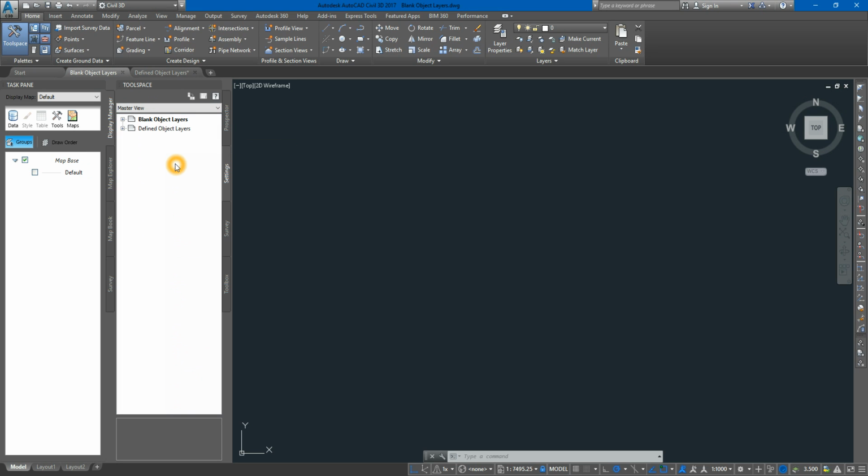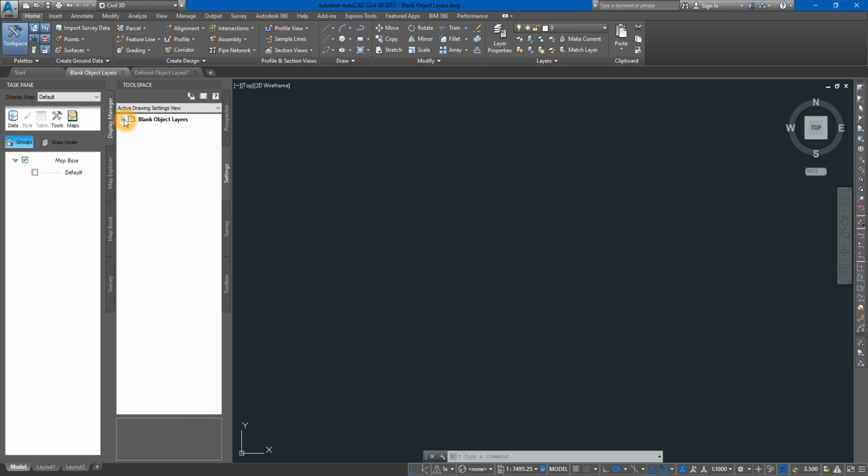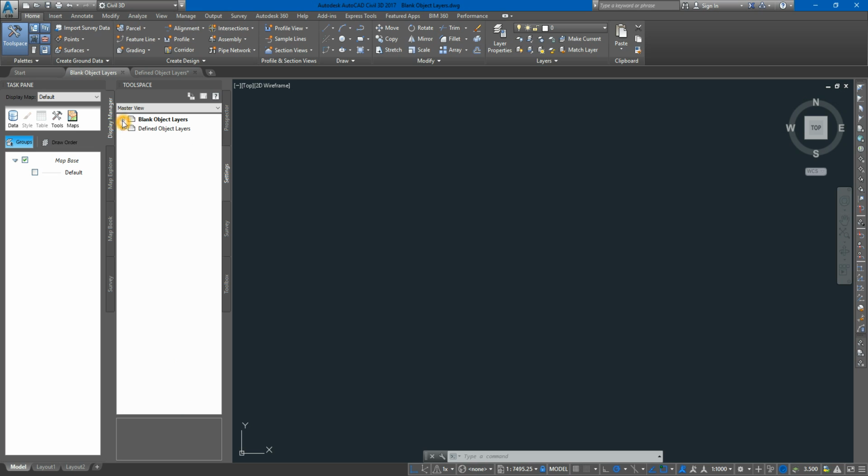So you set your toolspace to the Settings tab, and you have to make sure that the view is set to Master View, since you will want to have both drawings visible. For example, if you set it to Active Drawing Settings view, you see only one drawing, the current active one. So you have to use the Master View and collapse all of these.